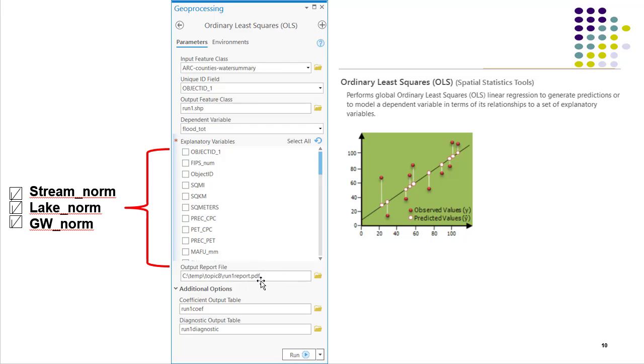The output report file is a PDF, and then there's a coefficient output table, and there's a diagnostic output table. You should also specify these. I like to specify these. I have both of these being created in the same folder. I have a C-temp topic 8 folder in which I'm putting this output.